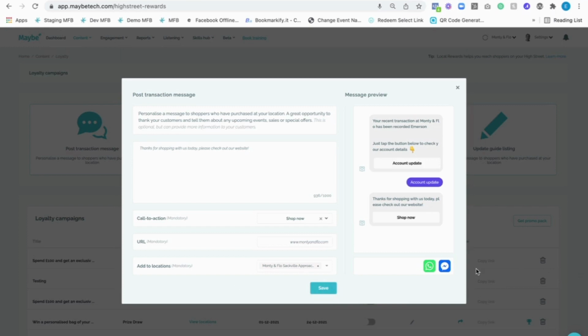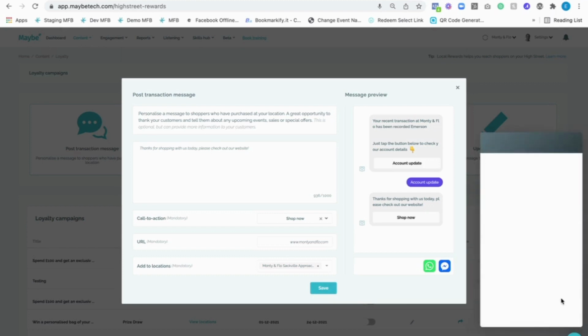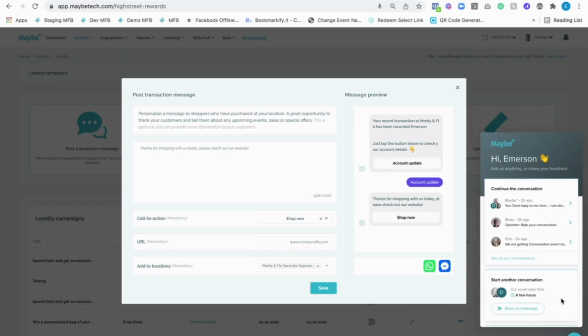If you get stuck at all as you progress through this, you can always tap on the intercom icon down here, which will open the chat widget, and that will allow you to send any questions or queries that you have to the team, and our team will get back in touch with you ASAP to ensure that we can get you unstuck as fast as possible.